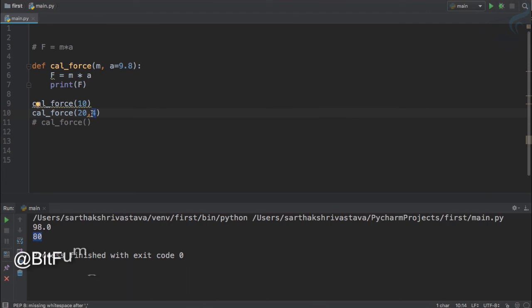So this is the simple definition of a function, and in the next episode we will take a deep dive into functions.